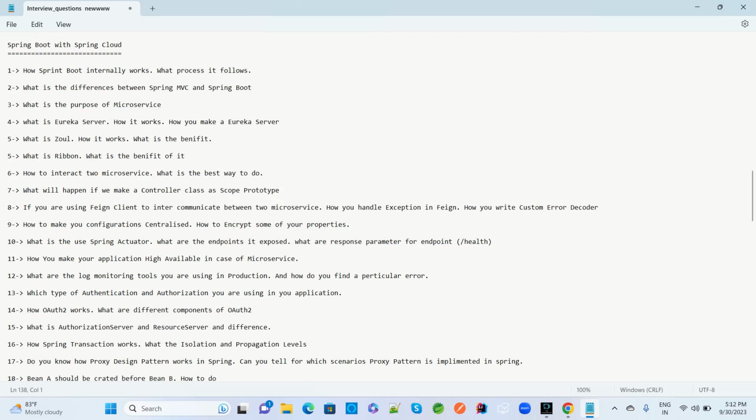The next question is how we can make a configuration centralized. So we have local configurations, centralized configurations, and remote configurations and all. So how to encrypt some of your properties. If you are making a centralized configuration, how will you encrypt some of your properties in that?